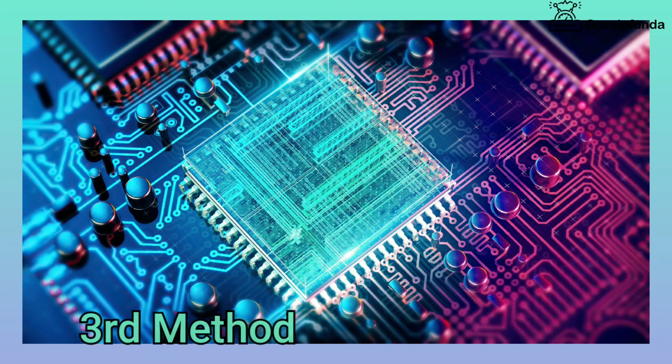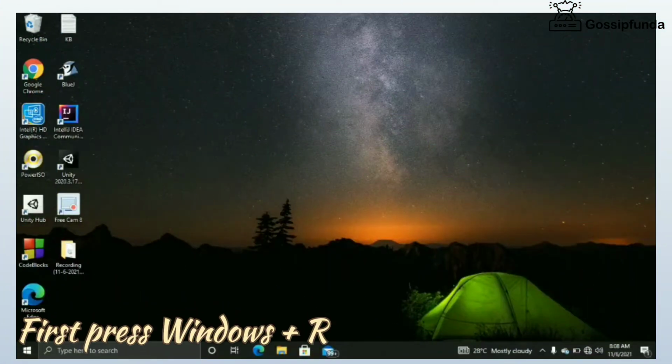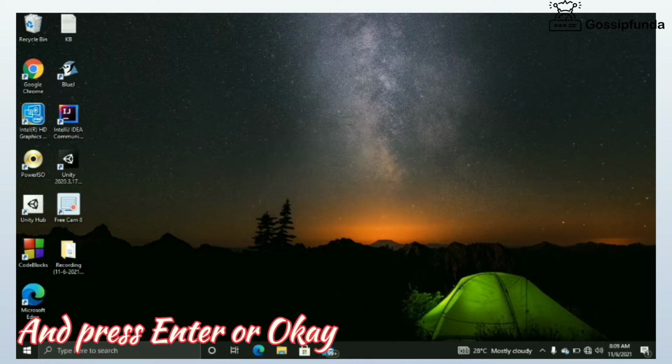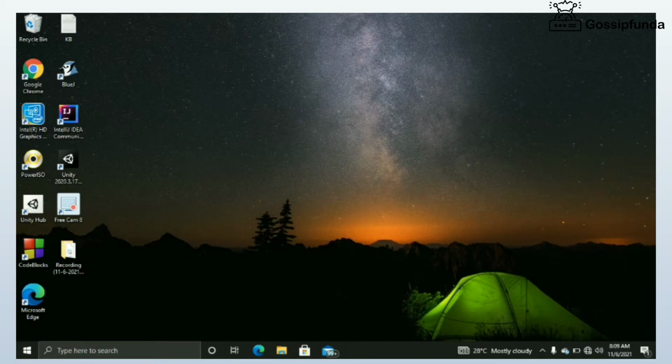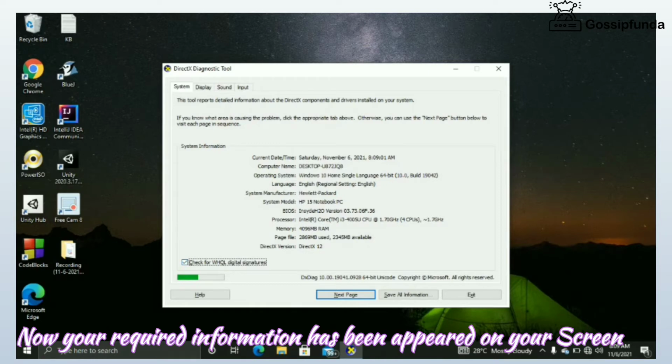Third method. First, press Windows plus R. Type in the command dxdiag and press enter or OK. Now your required information has appeared on your screen.